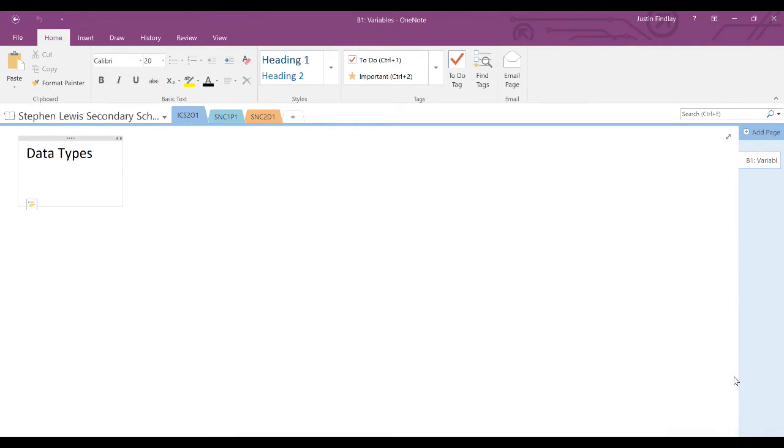This module discusses some of the different data types we can use for variables. There's many different types depending on what type of data you want to store, what the value is that you want to store. The main types that we're going to look at are byte, int, double, boolean, and string.